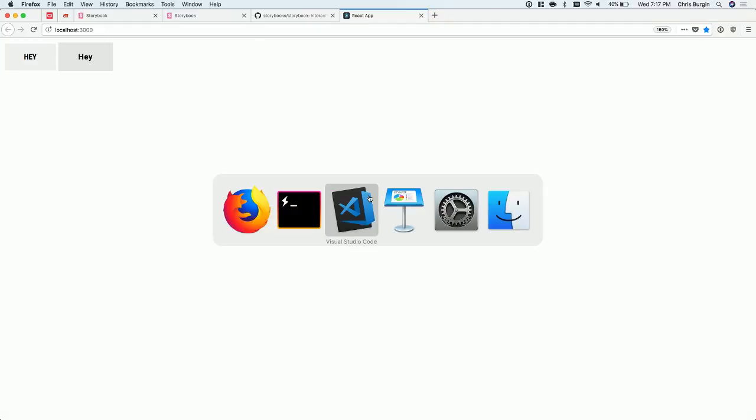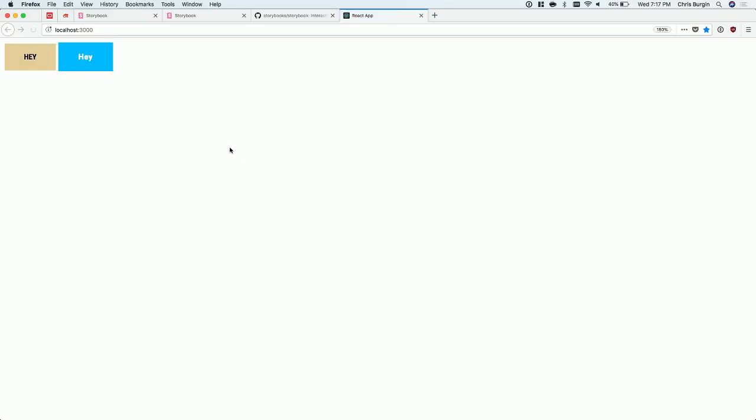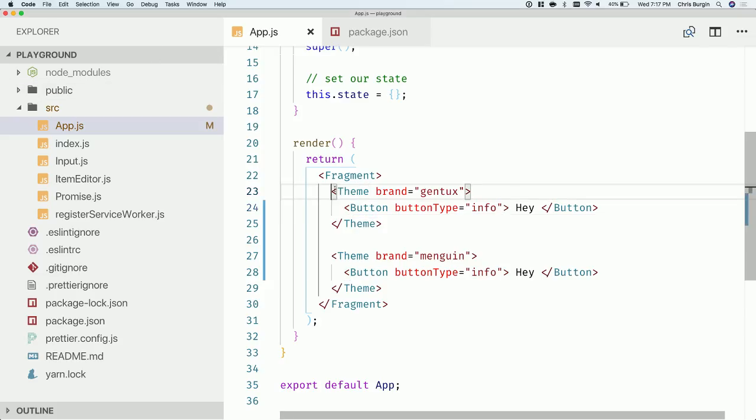That's a bad example because those look similar. We'll change button type equals info. So you can see here, you've got 2 different colored buttons, 2 different fonts, 2 different everything. And how it's working, you've got a theme component that accepts brand, and it's wrapped those. This doesn't have to be here. So this can be way up. This can be 100 components up.